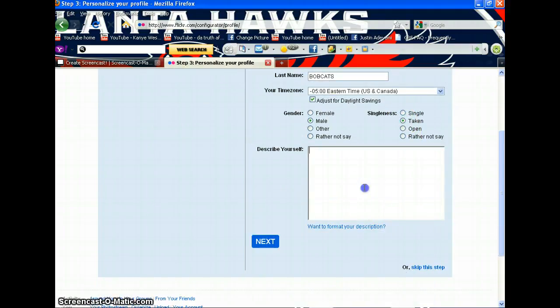Then, in the Describe Yourself section, you may enter in any information you would like to share with those who will view your website or your profile. Here, you may type in any information you would like to share. After you've entered in the description of yourself or the information you would like to share, you may now click Next.